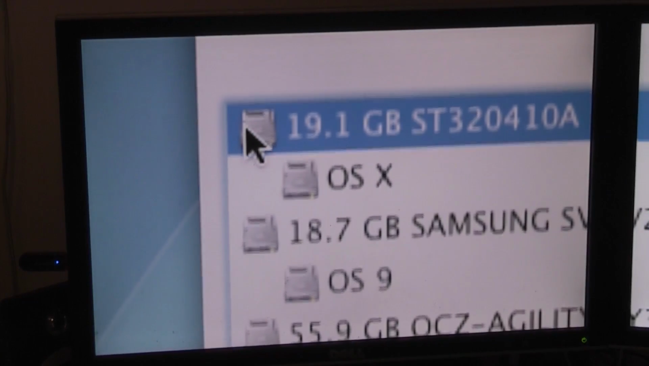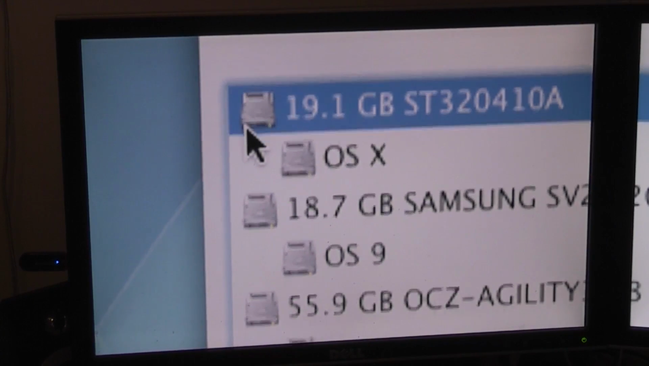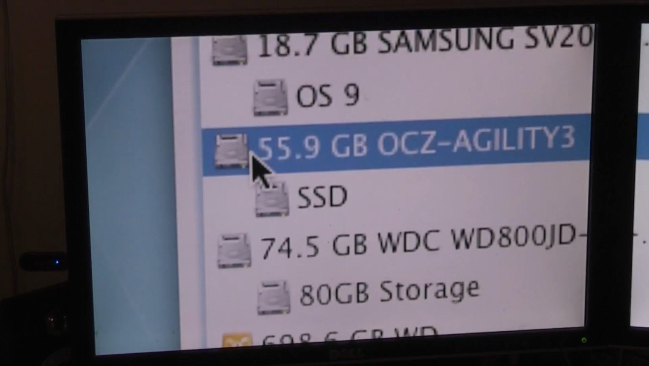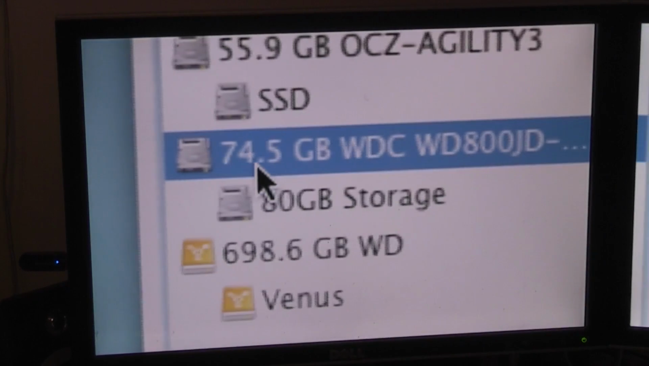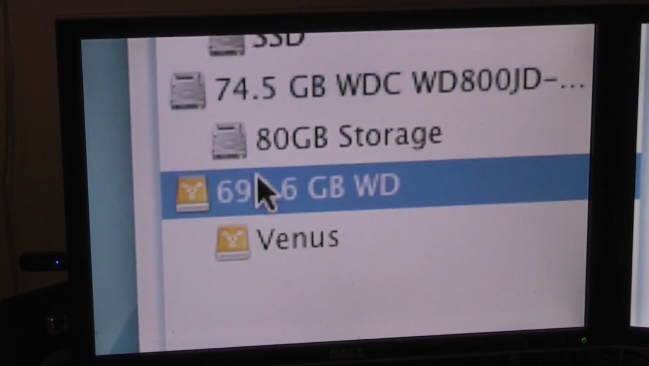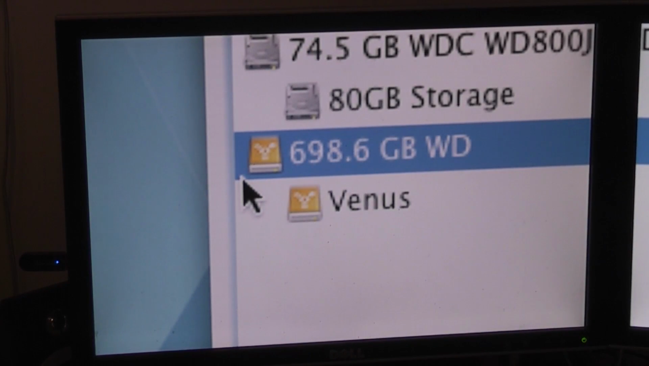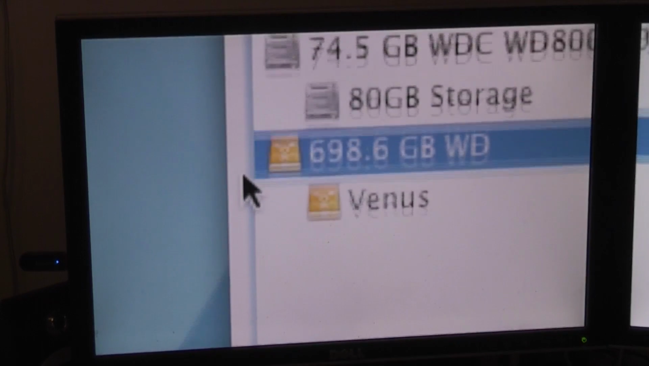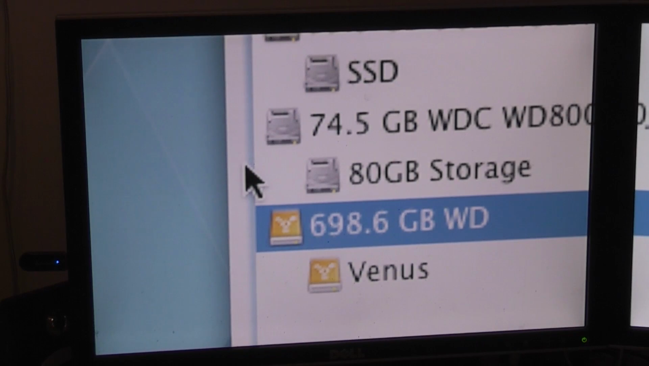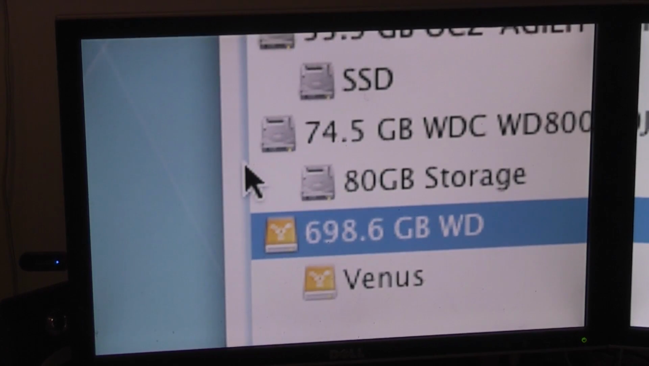So here we have it. It's a 19.1GB drive. The one with OS 9 on it is a Samsung drive and that's 18.7. There's my new SSD. There's the other SATA drive on the SATA controller, which is just an 80GB drive. And then there's my 750GB external, which shows up as just under 700GB, which is a little bit disappointing. I would have been happy with 730, 720, but under 700 for a 750GB drive. I mean, come on.